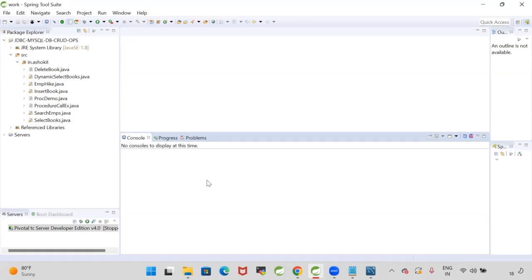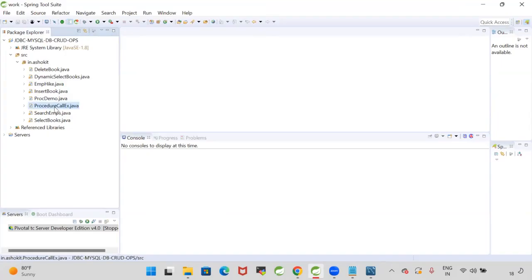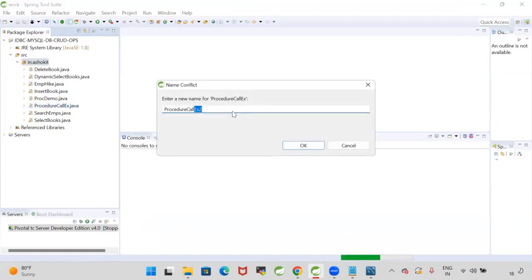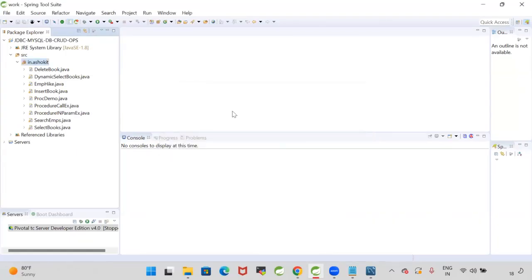What is a procedure, guys? A procedure is a function. A procedure is used to execute a set of SQL queries to perform one or more operations. All right. Here a procedure call example is available. Let me copy this code. Procedure in param example. Okay, very good.